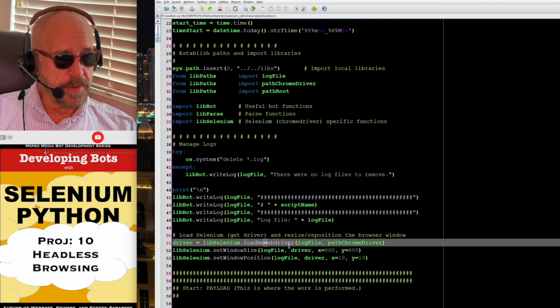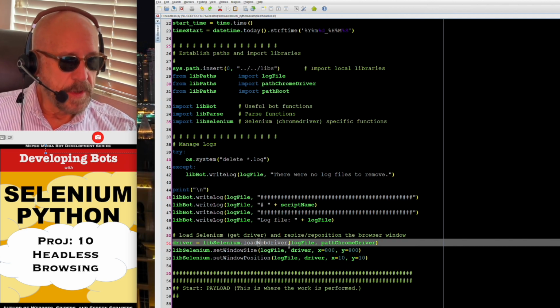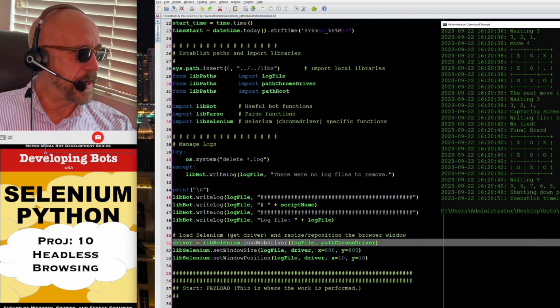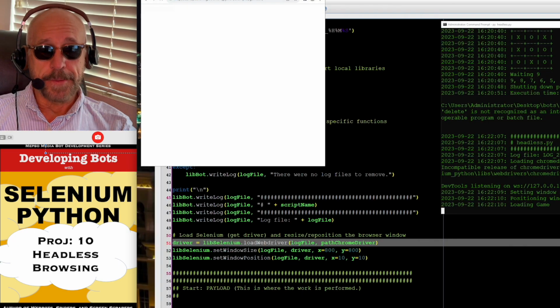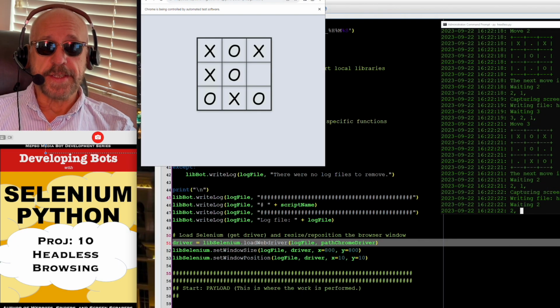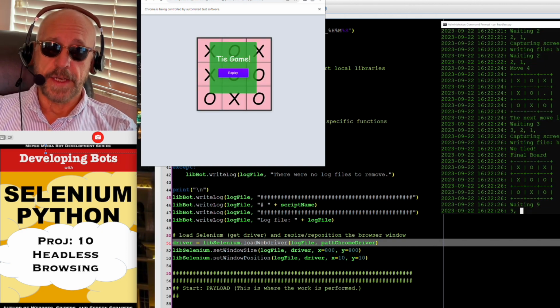I'm going to remove this, save it, and I'm going to run the bot again. And it comes up in full-blown browser mode. That's how easy it is in the framework to go from browser mode to headless mode.